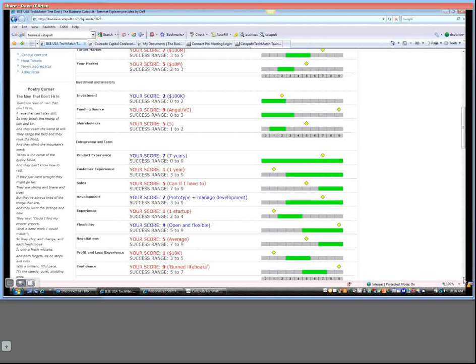This person is about average on negotiations, and it looks like their P&L experience is less than the money that they're asking for. And they appear to be very confident in their ability to succeed. This is, again, a typical profile that Business Catapult has seen on a variety of technical plans, hundreds of them over the last couple of years. So as a representative sample, this might be one that you might see quite often.